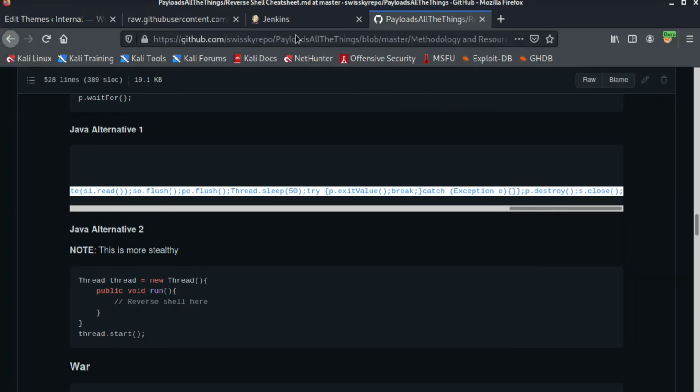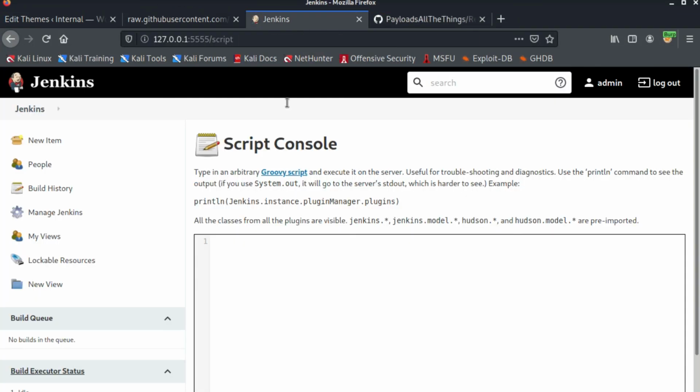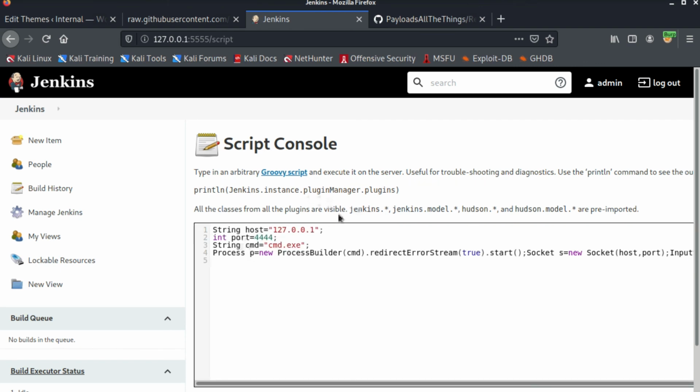We'll then return to our Jenkins script console. Paste the contents in there. Now we obviously need to change the IP address there, so you use your local IP address. In my case it's 10.8.105.34. The port I'm going to change because I can't recall what I previously used, so I'll go for 2222 this time. Now another thing we need to change, cmd.exe won't work because we're looking to target Linux, so we change that with /bin/bash.